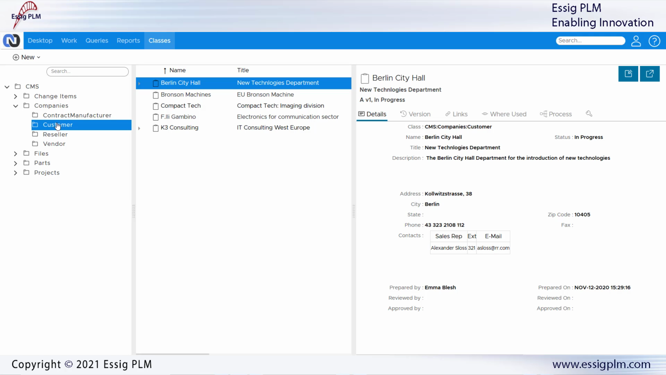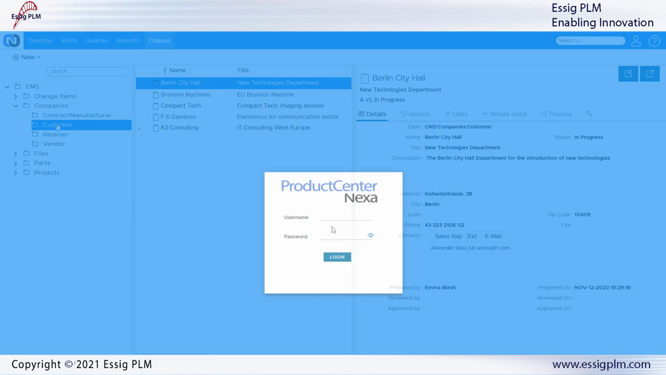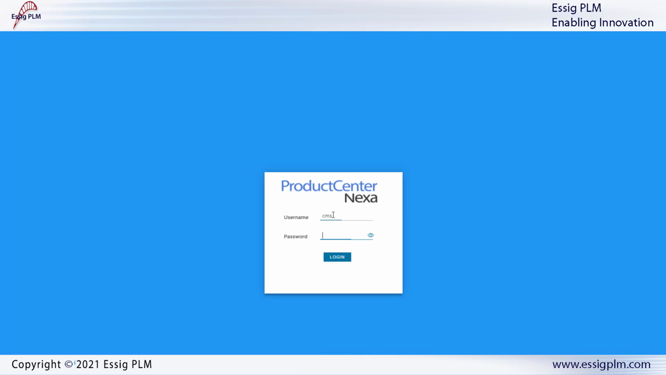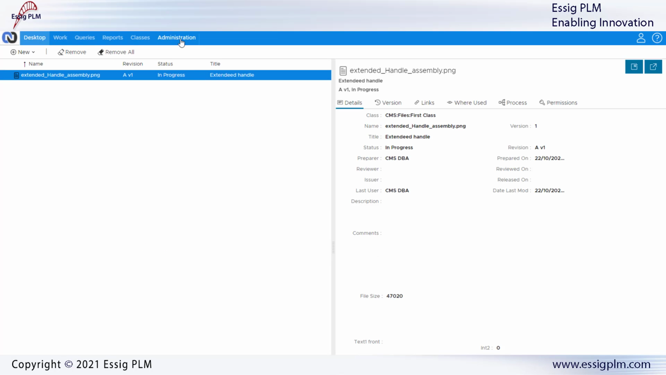The ability to create, manage or delete classes is reserved to the Nexa admins. Other end users don't have access to the Administrator tab in the top bar. You will need admin permissions to be able to perform these actions.